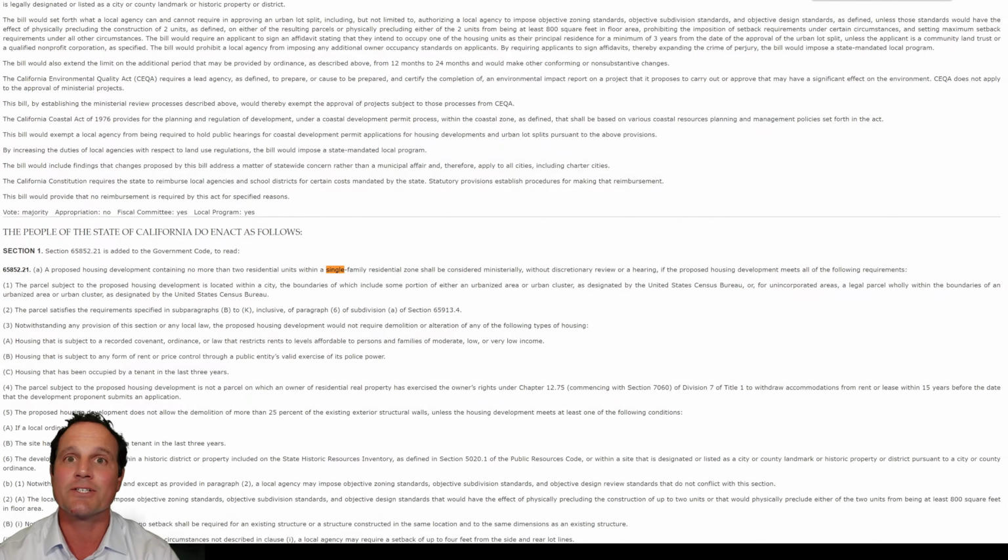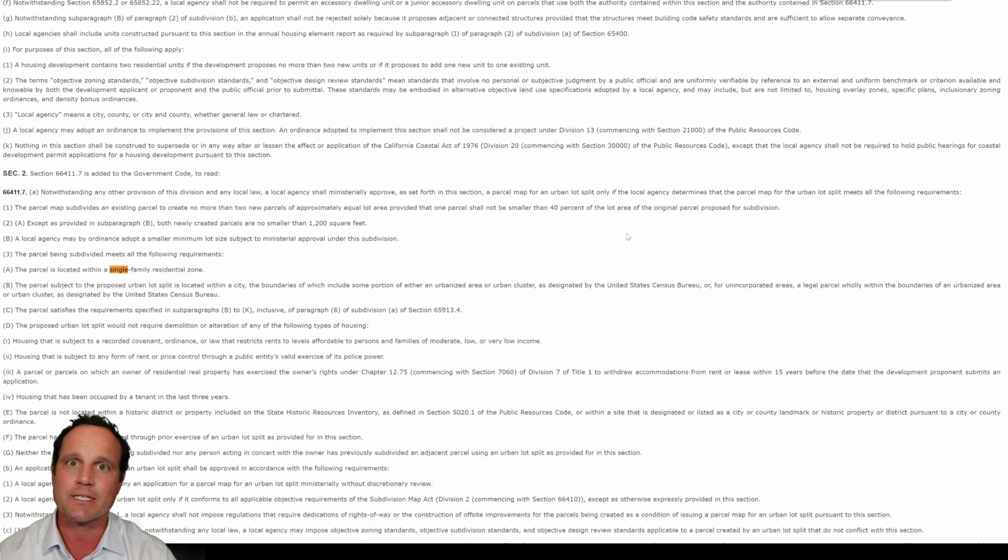The next big filter is zoning, and we're about to show you how to figure out the zoning on your parcel. We are back at the text of the bill, and as you can see, whether you're doing the lot split or you're doing the duplex conversion, it needs to be a single family residential zone. That is specified in the text of the bill. So let's dive in and take a look at how you can determine the zoning for your parcel.